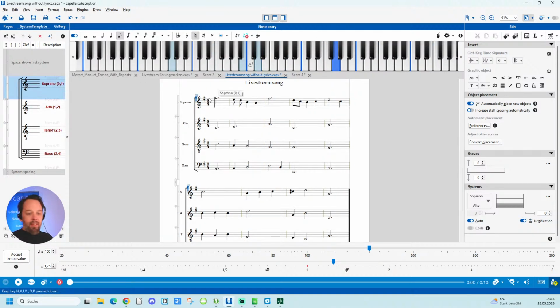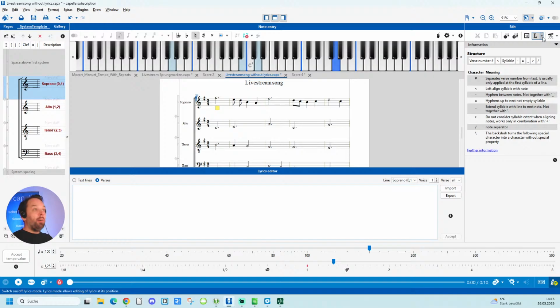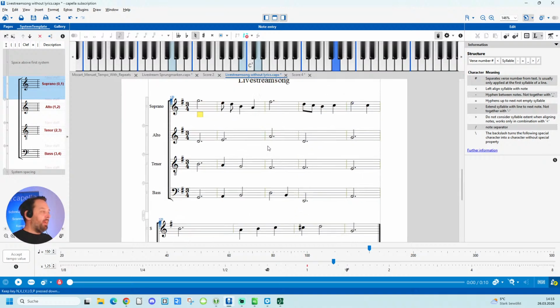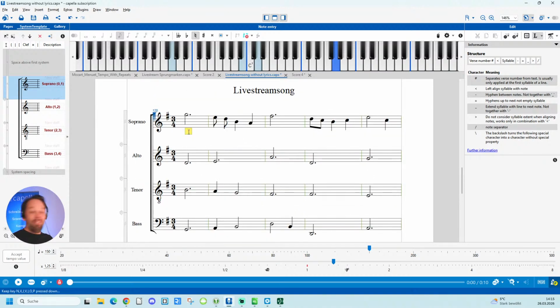Okay, I think this was everything I wanted to show you in the system template. Now let's go and write the lyrics. If you have the first note selected, you will simply enter the lyrics editor up here on the top right. I will actually not use the lyrics editor right now. I will be using this option where I simply type the lyrics directly under the notes. So let's go with these ones.